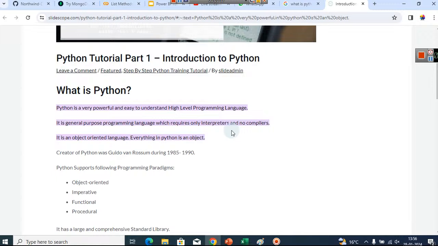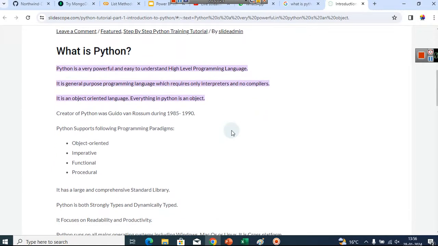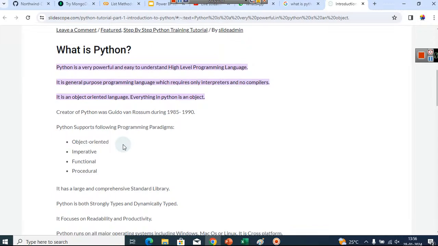Creator of Python was Guido van Rossum, and it was created during 1985 and 1990. Python is very popular because it supports the following programming paradigms. It is object oriented, imperative, functional and procedural. So if you are familiar with other programming languages like C, C++, Java, some of them are procedural, object oriented, imperative. Python also supports those types of paradigms.